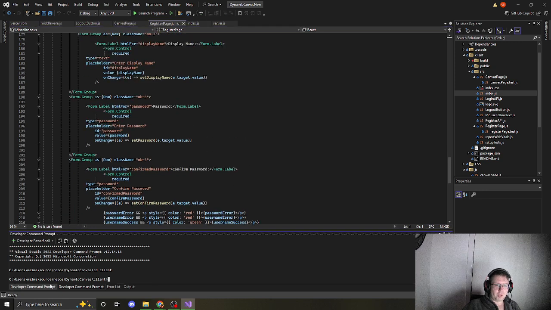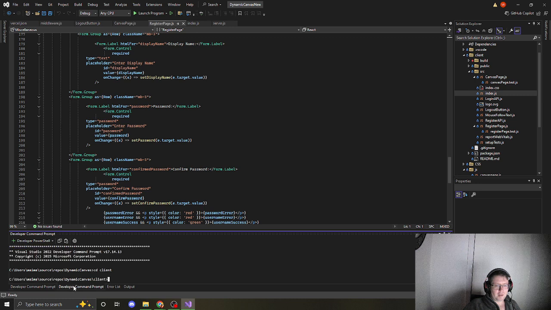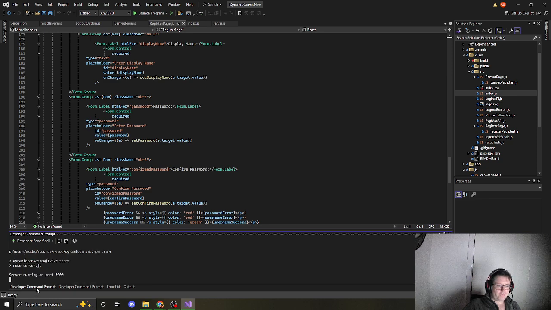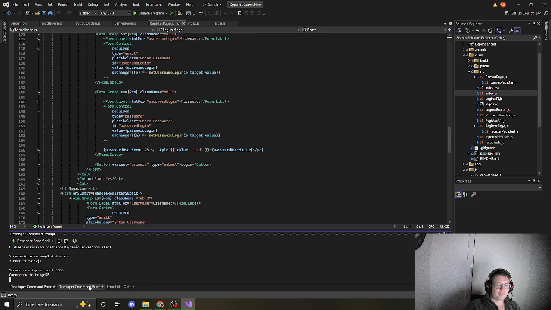So if we go and do npm start, and npm start, it's on 5000. Once it loads up, taking its sweet time.